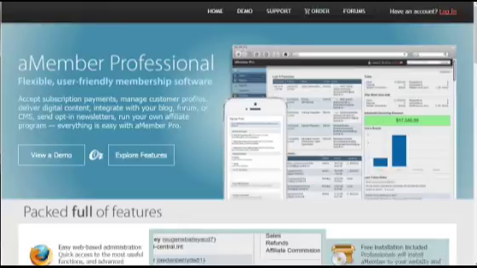A lot of times with WordPress plugins, you buy a membership script and it allows you to do a good amount of things, but you have to buy extra things in order to do things like affiliate programs and add on other things that are not within the core plugin.